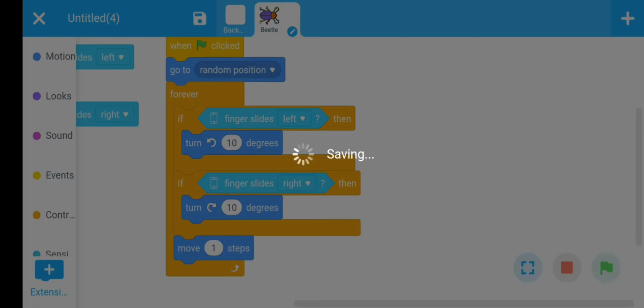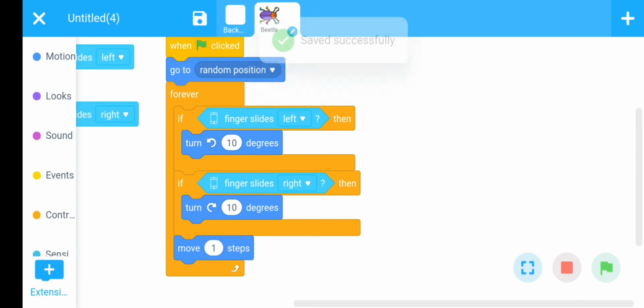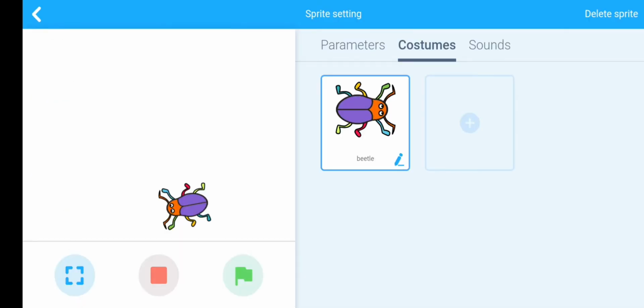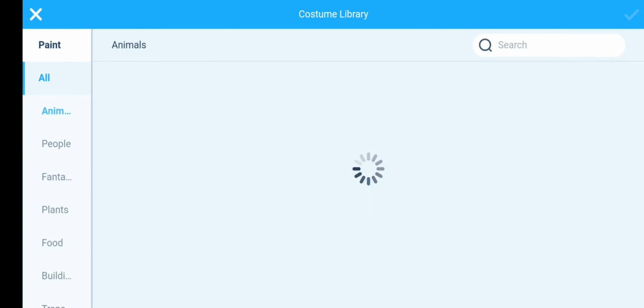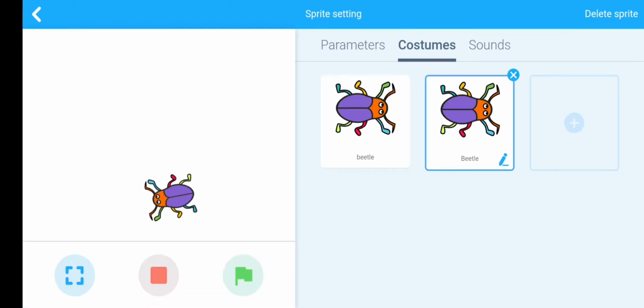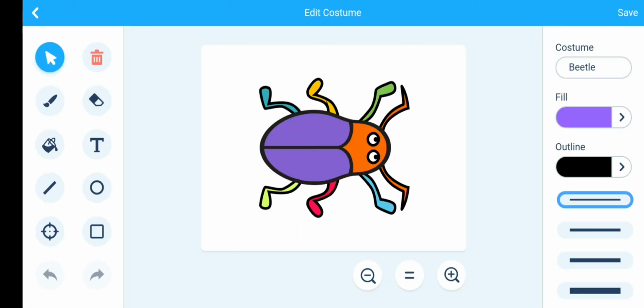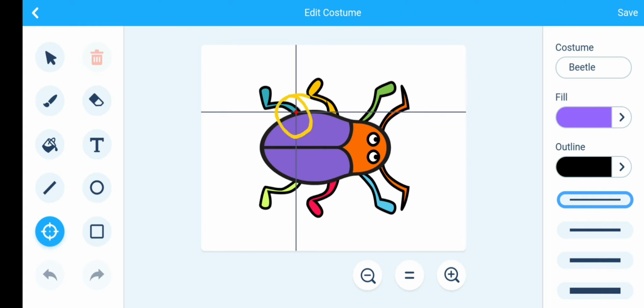Fine. Now use another costume by clicking on this plus sign. Go to the animal section, use a Beetle again, modify this costume by selecting. First, centralize this Beetle. This should be in the center.